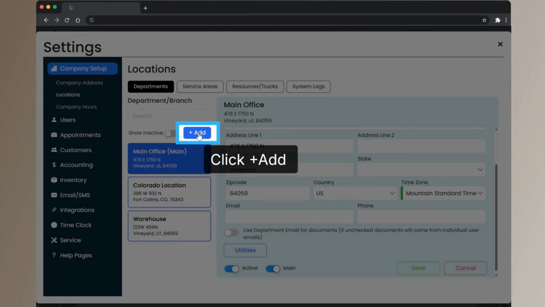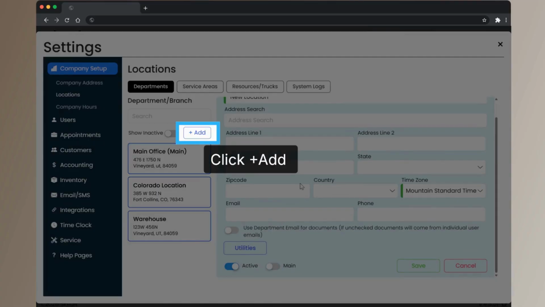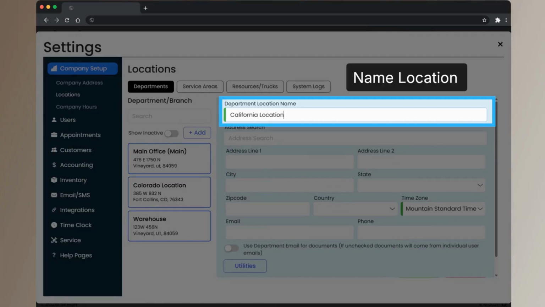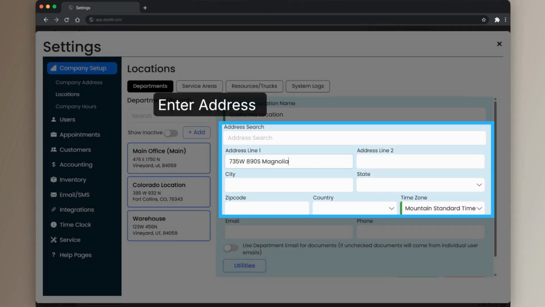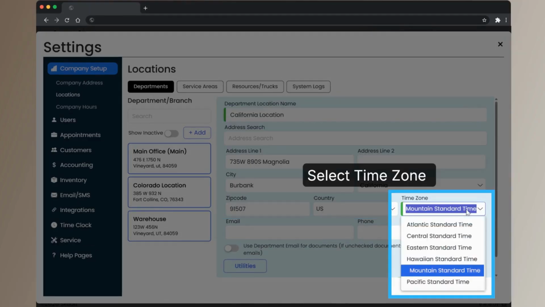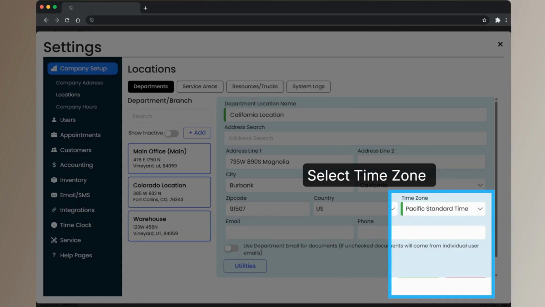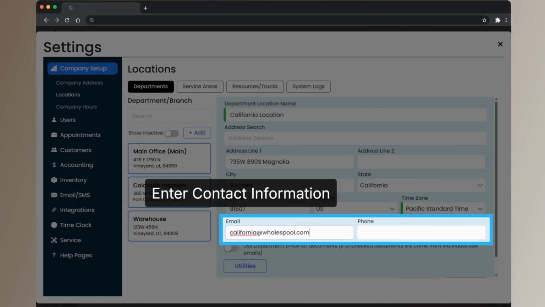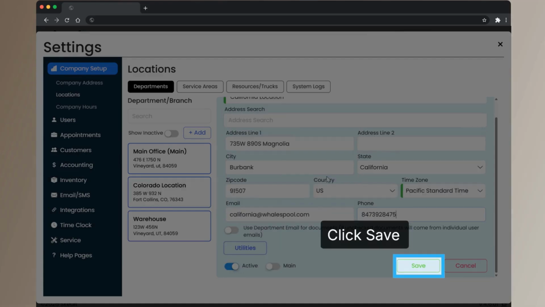To add a new location, click Add. First, enter the name of your new location. Then, enter the address. After that, enter the time zone. And lastly, enter your point of contact information. Then click Save.